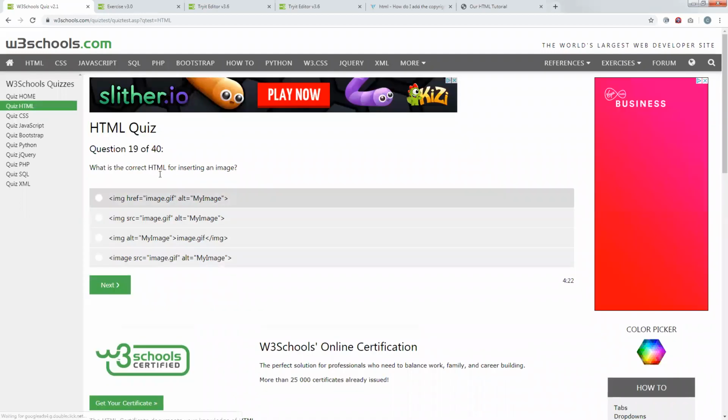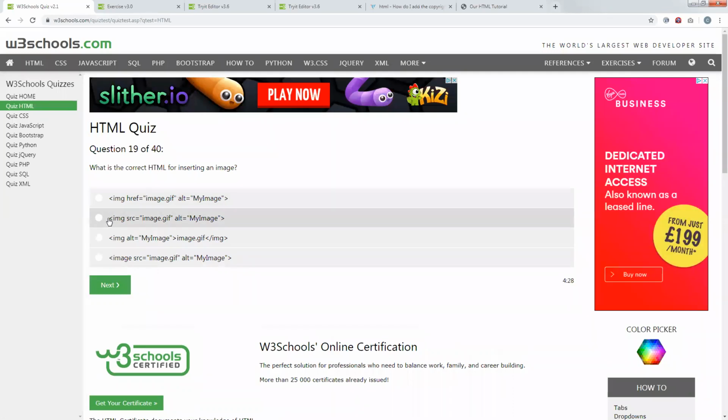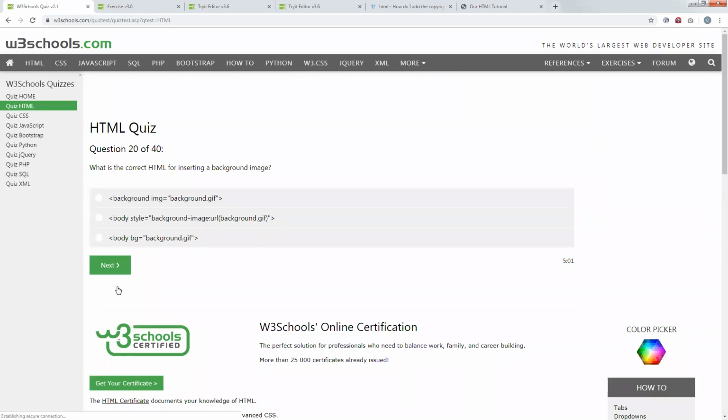What's the correct HTML for inserting an image? The image tag. IMG src image.gif with an alt, my image, the second one. What about the fourth one? Why is it different? But I thought you would write image. Image is written in full. It's IMG. Okay, that's good. Use IMG, not the full word. You all got it. Thank you. Everybody got it. Yes, that's good.